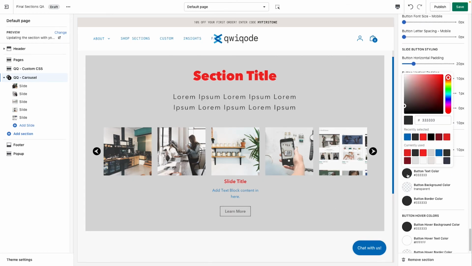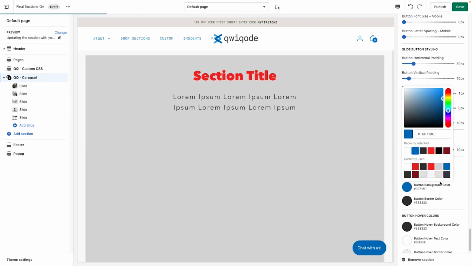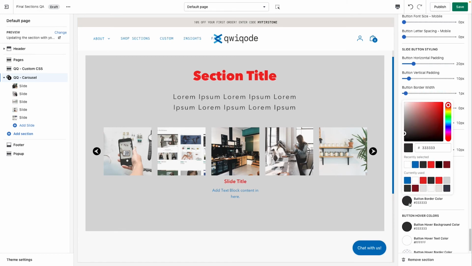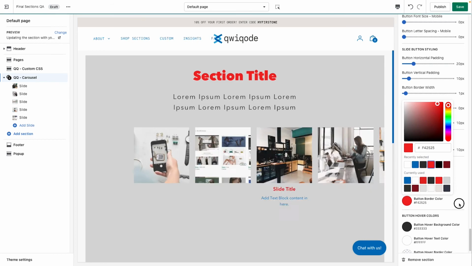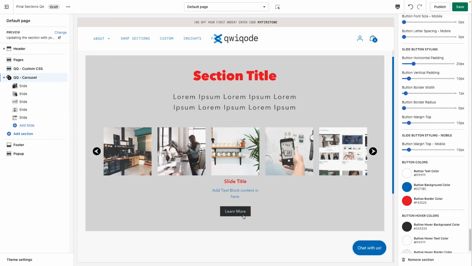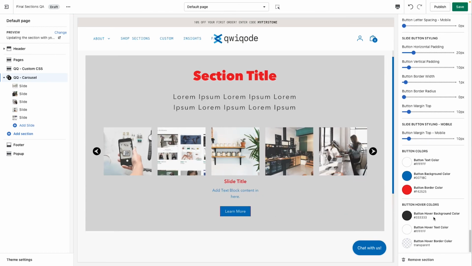So if, let's say, we want to have white text with a blue background and red border, we don't see it changing. There it is. Because the current first slide here, we can even move it here so we see the changes automatically. There we go. And then you can set the hover color.